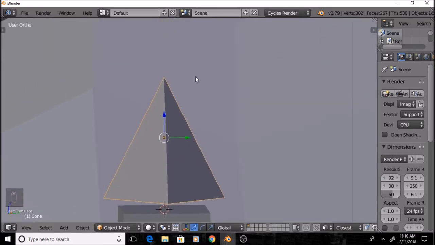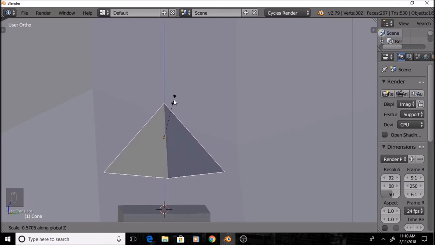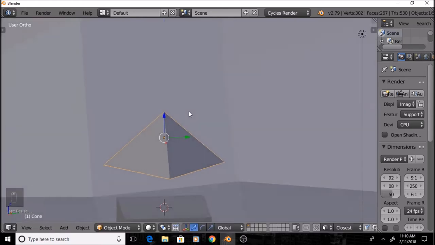I'm gonna drag this up, and I'm gonna scale it to look a bit more like a roof. So I'm gonna press S to scale and Z to lock it on the Z-axis. And I'm just gonna scale that down until it looks a little more like a roof. That looks like a roof.